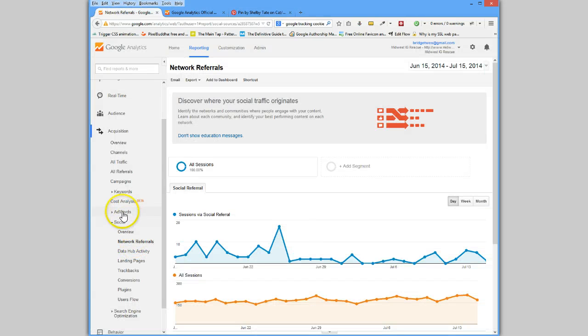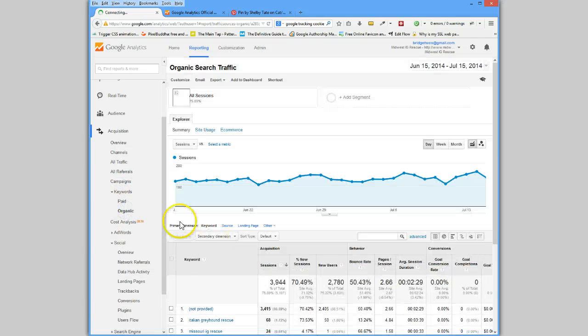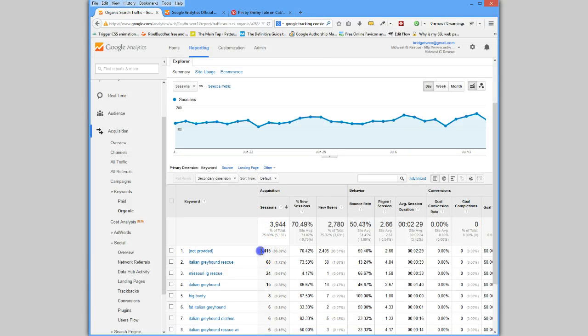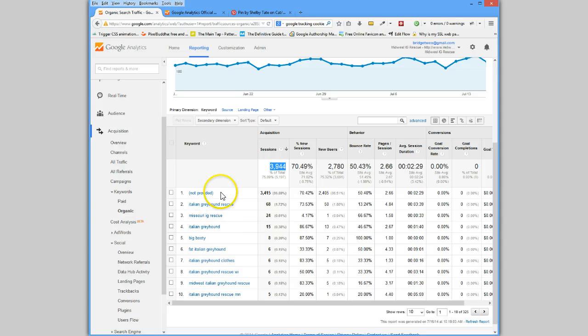So we can also go into keywords. So there's paid, which we don't use Google AdWords on the Midwest Italian Greyhound website, or organic. So these are just people that used Google, and in their search results, Midwest came up. So we see how many. It happened about 4,000 times. The number one keyword that you will see in your results will be "not provided." This is because if someone searches on Google for something and they're at HTTPS, the search term that they used does not show up in your results.